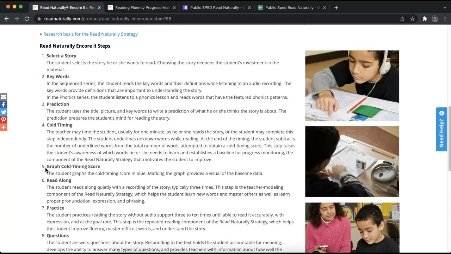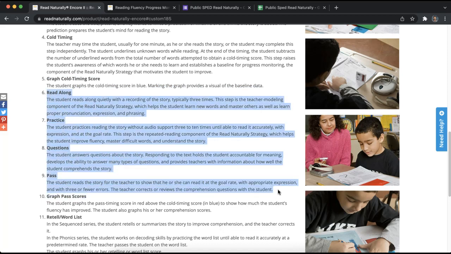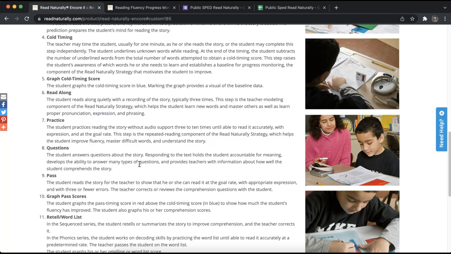Then there's some data tracking where kids can see how they are doing on this story, and that's going to come in handy later. Then there's a bunch of interventions, and this can look a lot of different ways depending on the teacher, the time, the student, where they're at, how long they've done this before. But there's some sort of read along where they read along with their teacher and practice. They have some questions about it, basically just some instruction around this story.